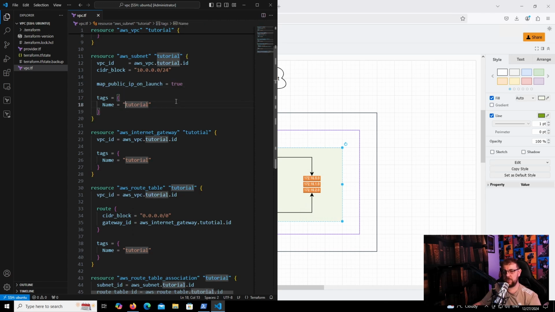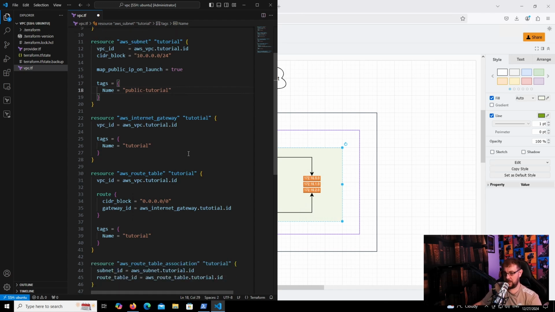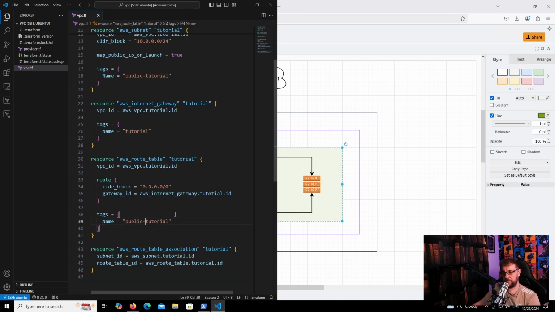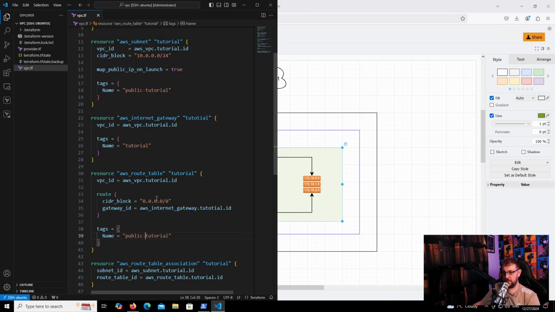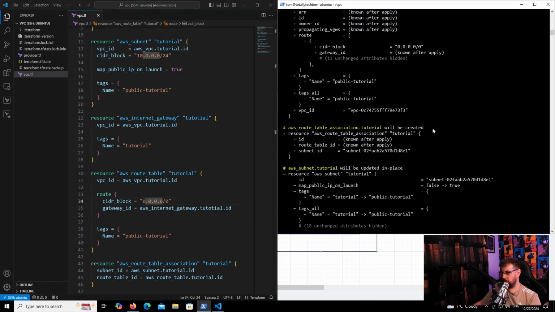And because our subnet is now a public subnet, it is common practice to name them as such to make it clearer for the intended purpose. So let's just add that in, public-tutorial, like so. And I'll just do the same with the route table as well. Just call that public-tutorial. So you can see it's the public route table, which is associated with the public subnet. Let's apply that now, shall we?